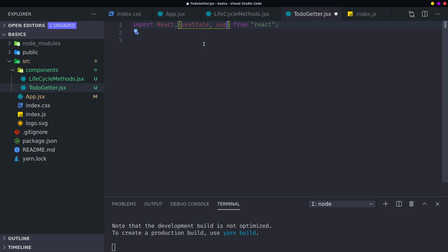Let's also create my app. I'll call it to do getter. I'm just naming it this name because I'm out of names.